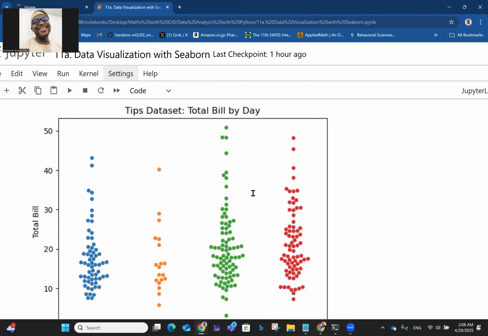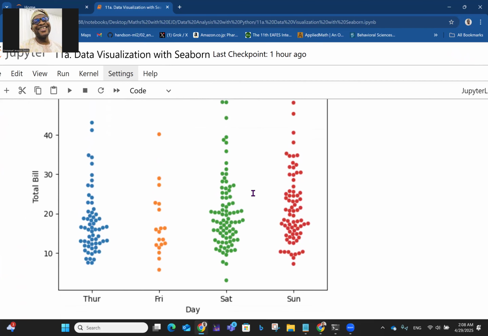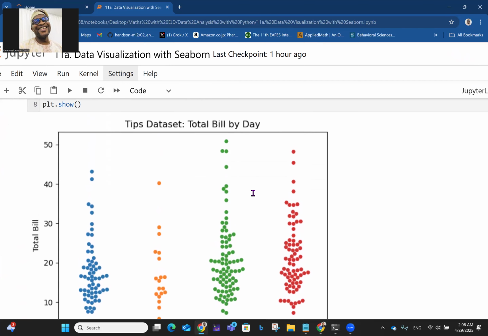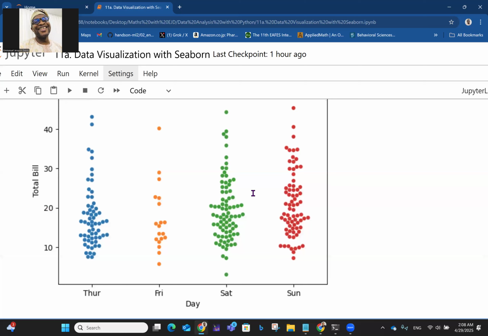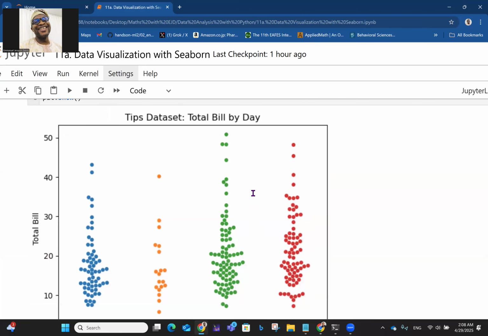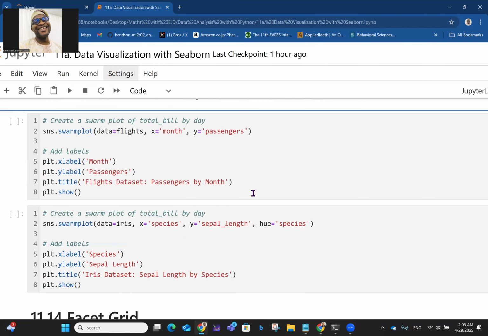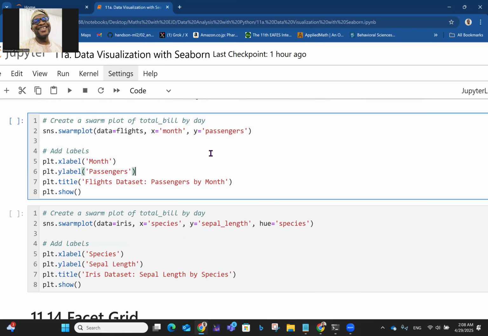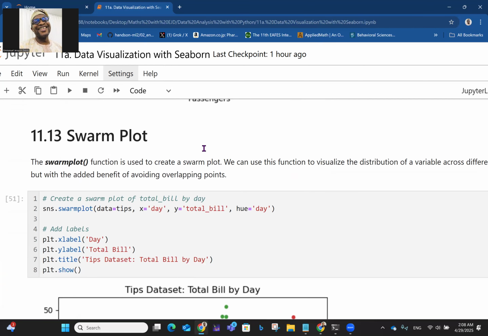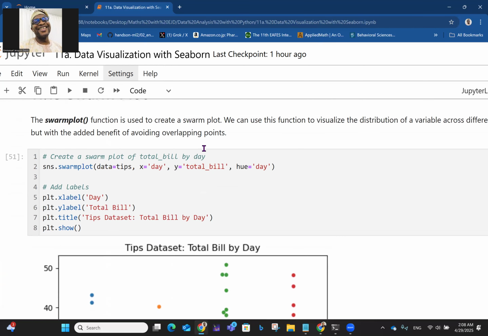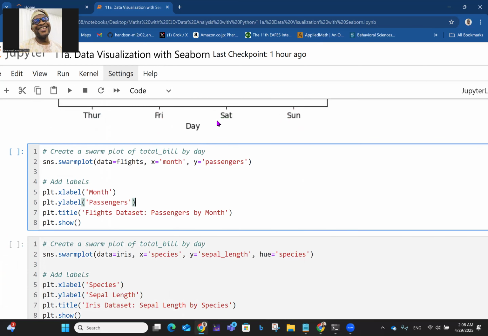I think it's beautiful, right? It tells you, of course, you can see the highest bill for any day is on Saturday. So here you have a continuum instead of the box plot with outliers. You have everything going without overlapping, right? Like that. So we can do some plot for what did we have up here? It was total bill by day. So now this will be passengers by month, like we've been doing before.